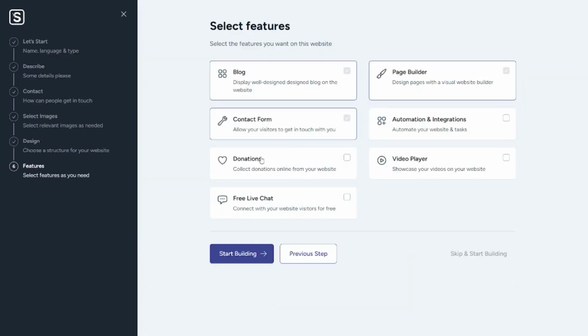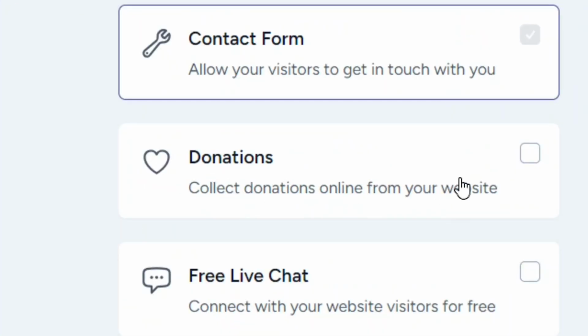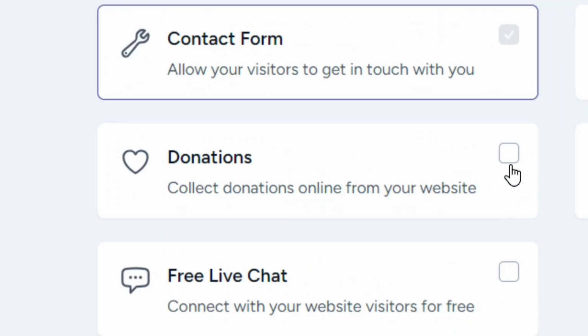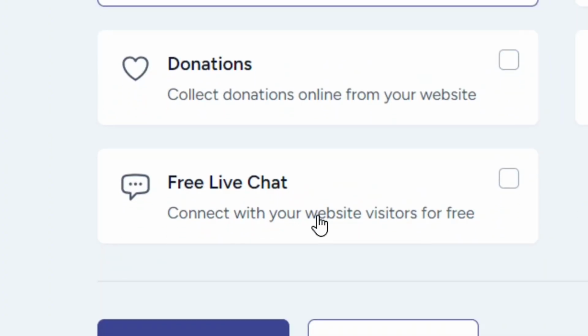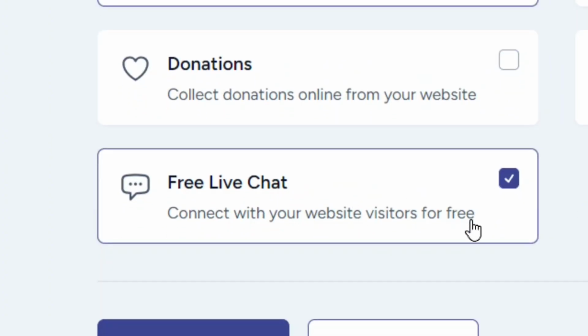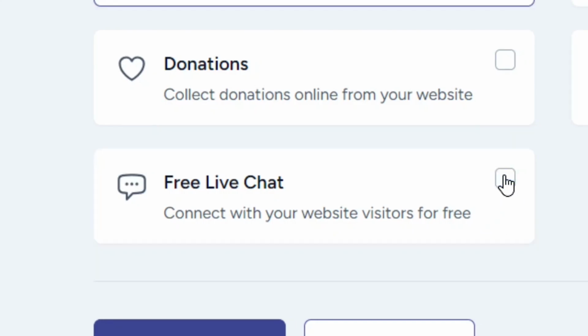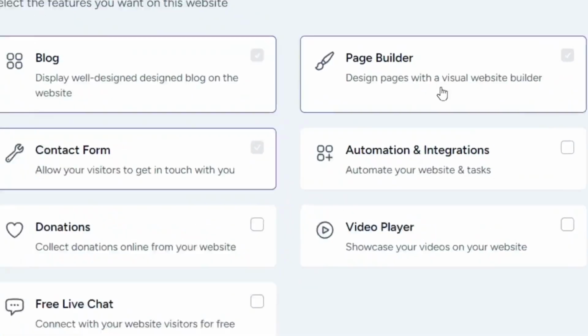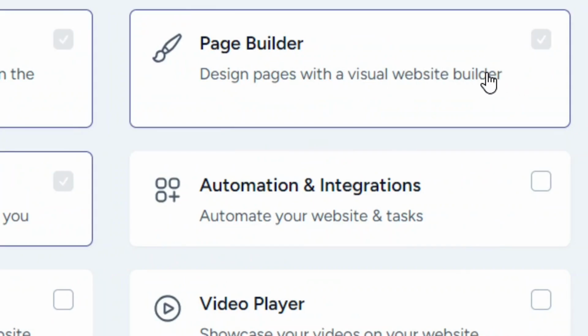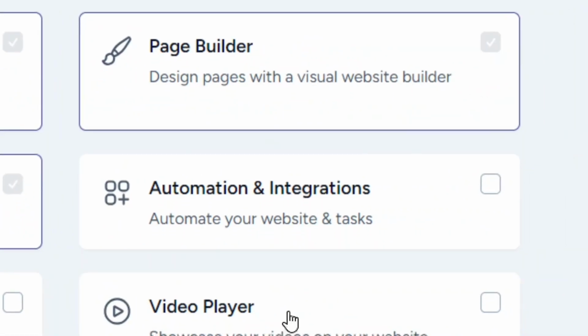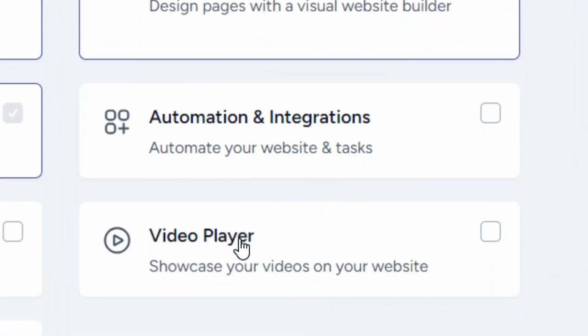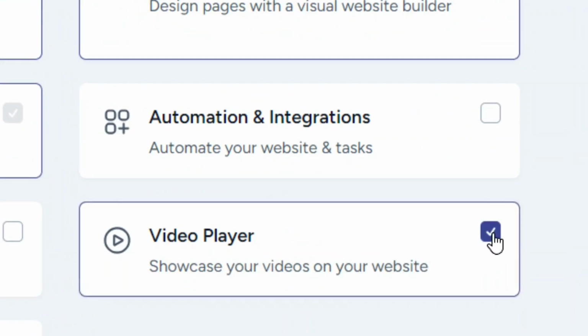Okay, beside that one, you can also come here to the donations. If you want, simply check the box, and it is going to be used to build your website for you. We also have the free live chat as well. You can check the box. If you don't like it, simply uncheck it and then continue. Okay, and then we also have the page builder that has also been added for you. We have the automation as well, and then we have the video player. If you like it, check the box. If you don't like it, simply uncheck it.